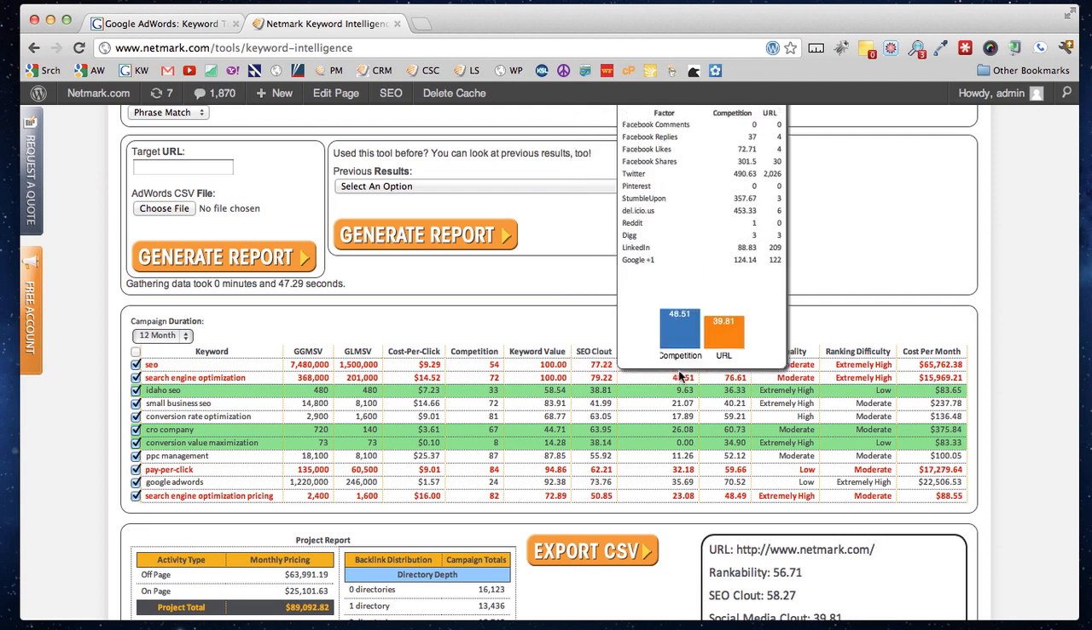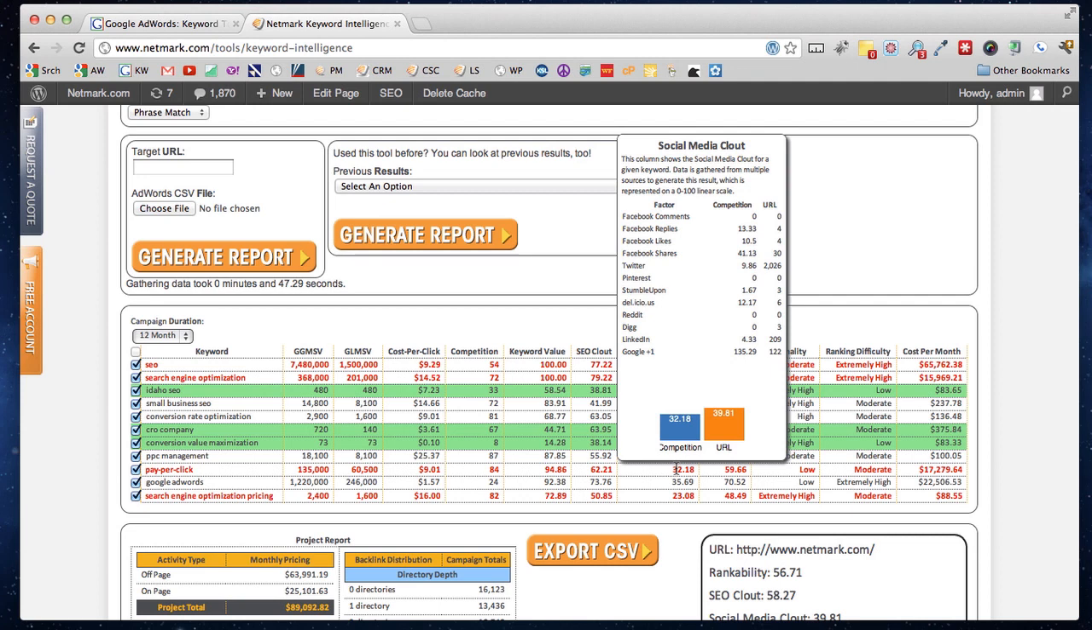Okay, same thing for social media clout. We're gauging things like Facebook comments, replies, likes, shares, Twitter tweets, and so you can see a side-by-side comparison between our domain and the top 10 competitors, and you can see that we're actually doing better than the competition on average for this particular term.